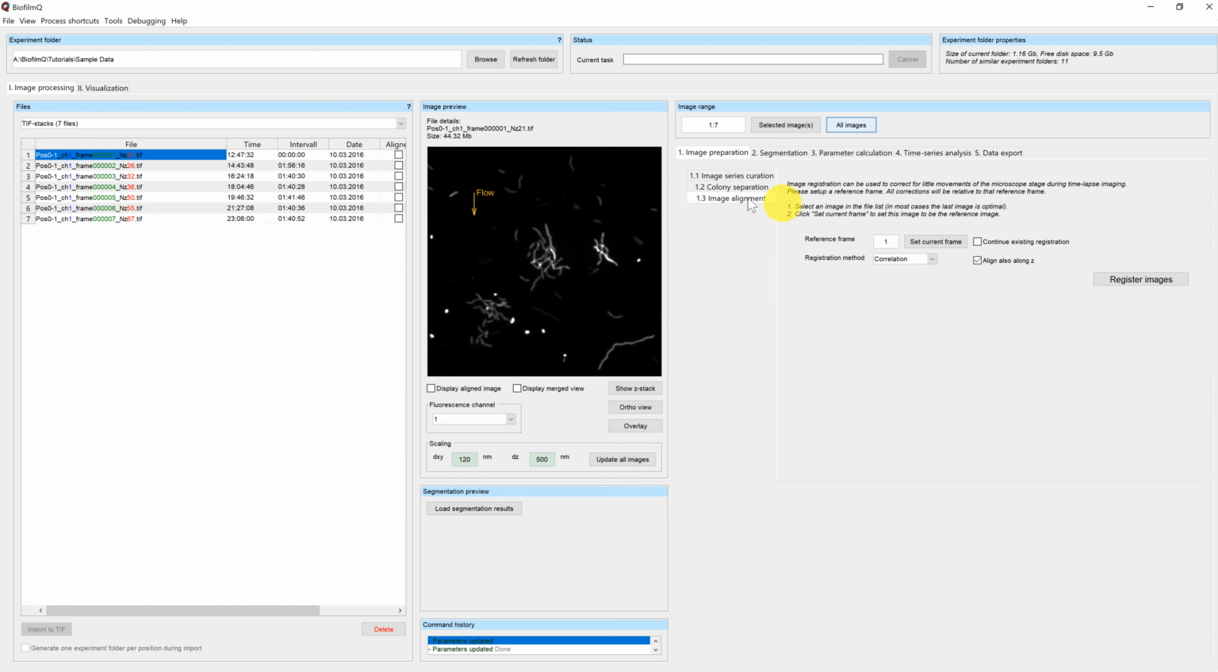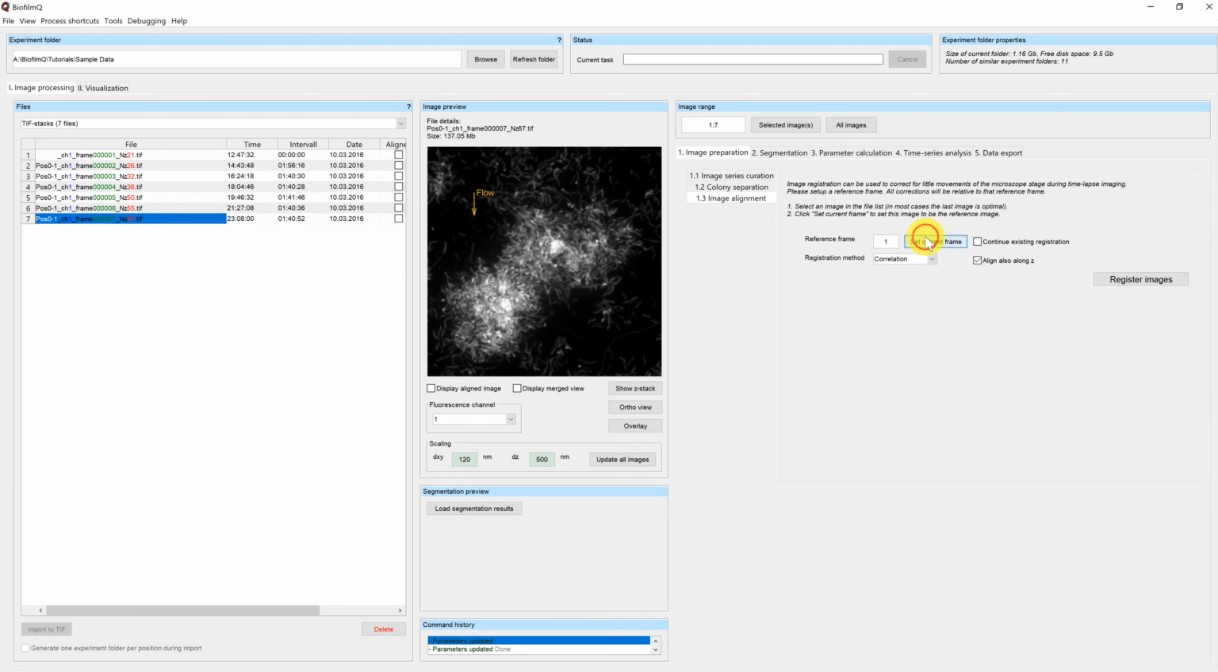Therefore, we set the reference frame to the last time point. In most cases, the last time point is the best choice, since it eliminates the possibility that due to the sample drift, the image will be out of the field of view.